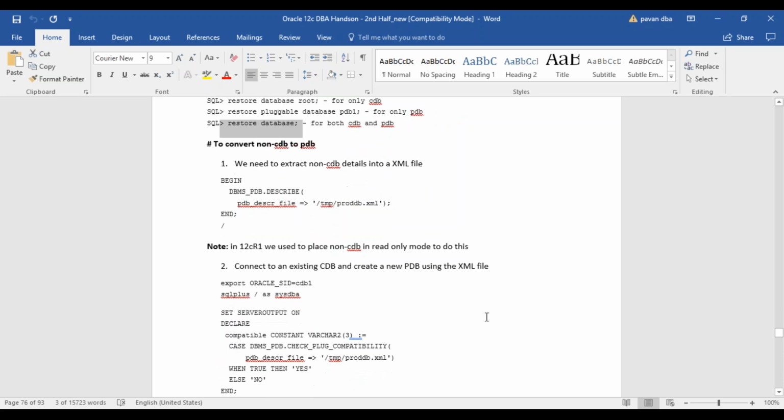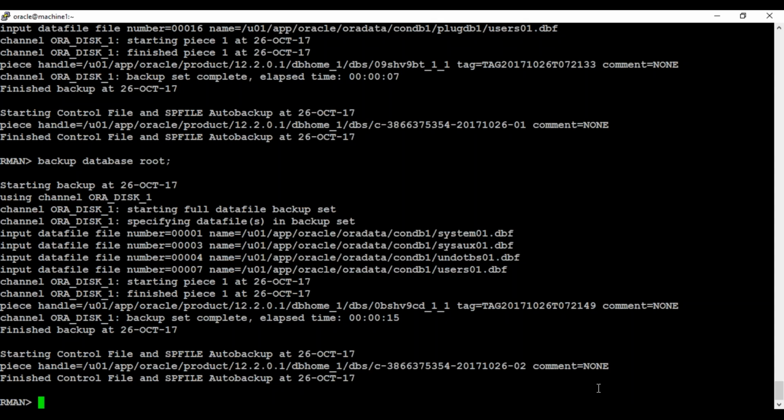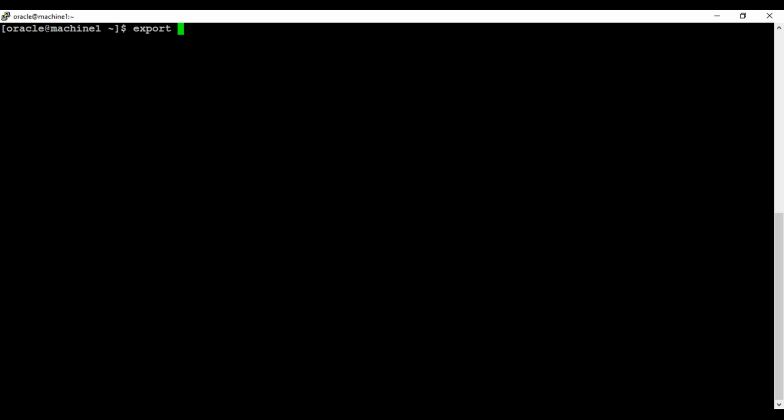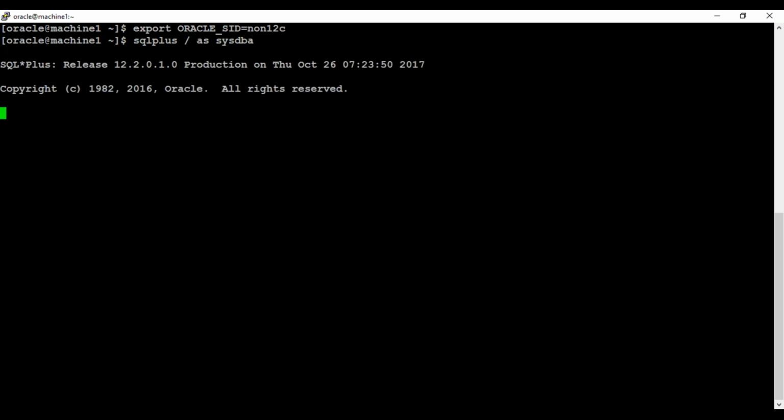Okay, so now the next topic is how to convert a non-container database to a container database. We have several steps for that. Here I have one non-container database. I have created one non-container database by the name non12c. This is our regular database. So let me start it up first.